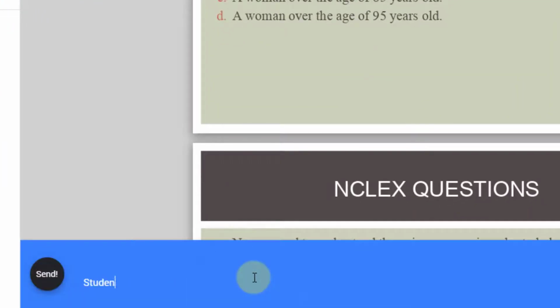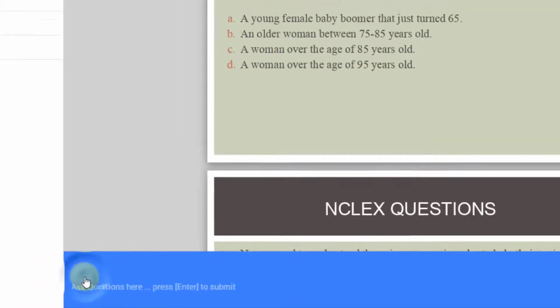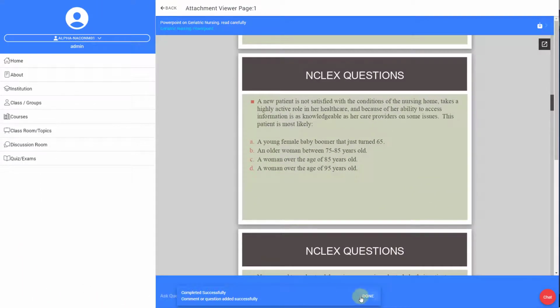The student also will be able to ask questions while they're going through the document, so they can just type any information, then click on send, and then it will send the information to the discussion room for just that particular course. So when you send it, you must see that it has been sent.